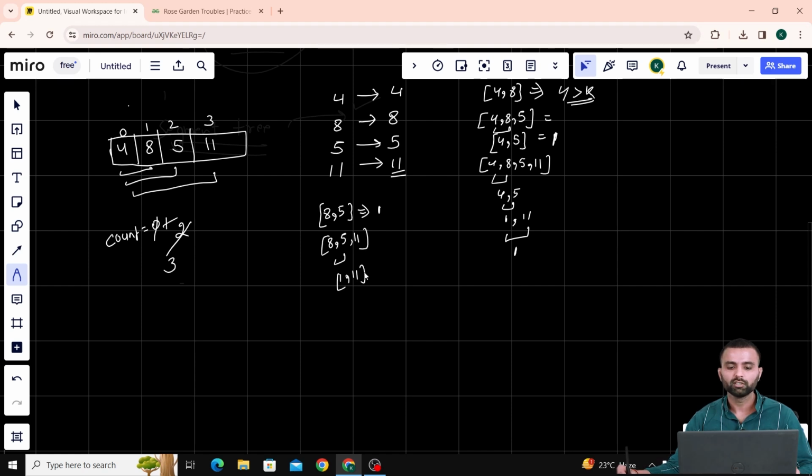1 and 11 is 1. So it's 1, so let's increase the count. Now let's talk about 8, 5, 11. Now let's take 5 and 11. What's the GCD of 5 and 11? Again, the common divisor is 1, so it's less than k. Increase my count, which is equal to 5, right?